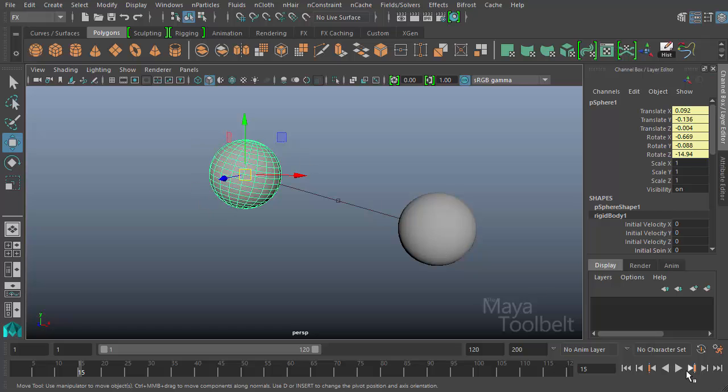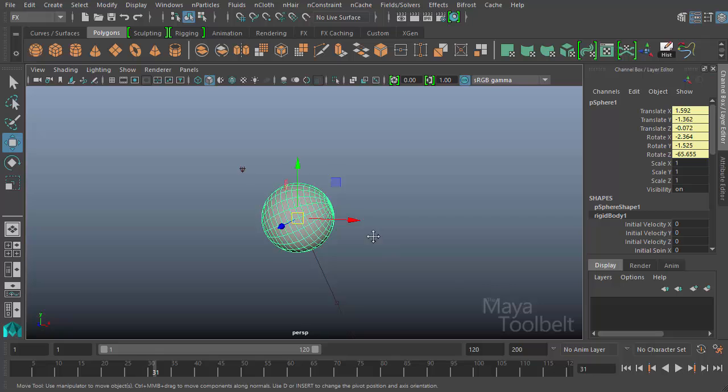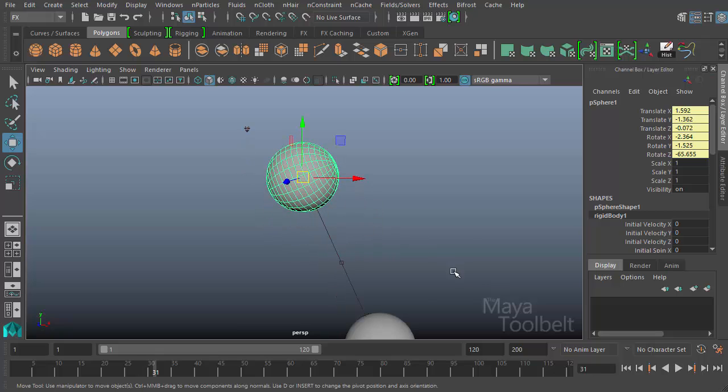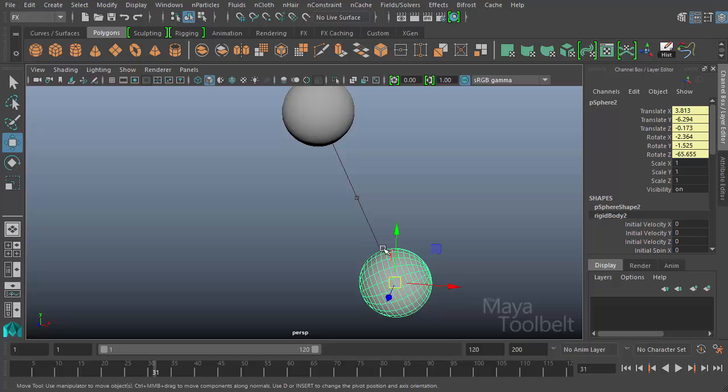It's staying up here. As we continue to play, though, you'll notice that this sphere is obviously being dragged down with this one because they're pinned together. So that's what the pin constraint does.